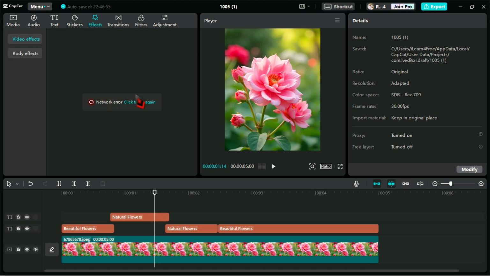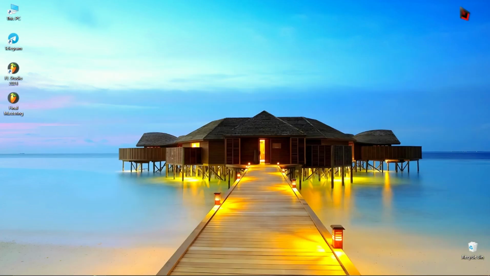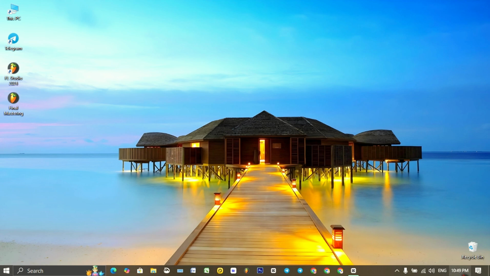Hello, today I'm going to show you how to fix error loading effects in CapCut. As you can see in the video, now I'm facing a network error in CapCut, so today I'll show you how to fix this problem. First, I want you to try method number 1, because it works for me, and I hope it will work for you too.